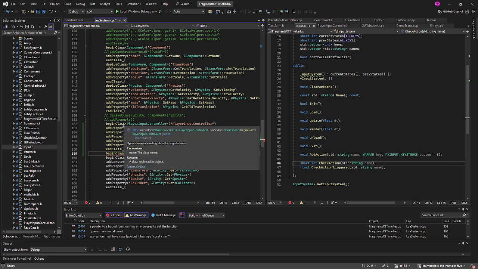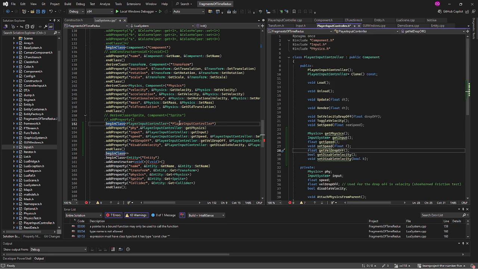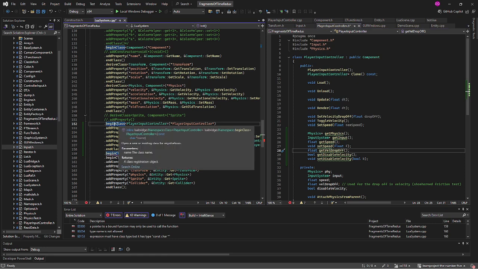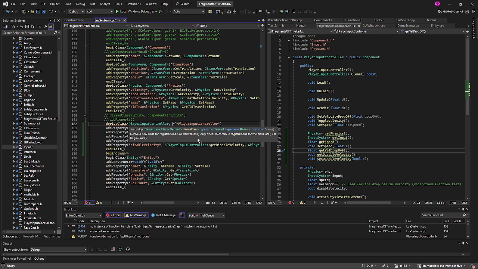Actually, sorry, this is incorrect. So this needs to be not a begin class. It needs to be an inherit class or derive class. With this, and then the class that it derives, which is component. Nope. Come on, I'm bad at typing, apparently.